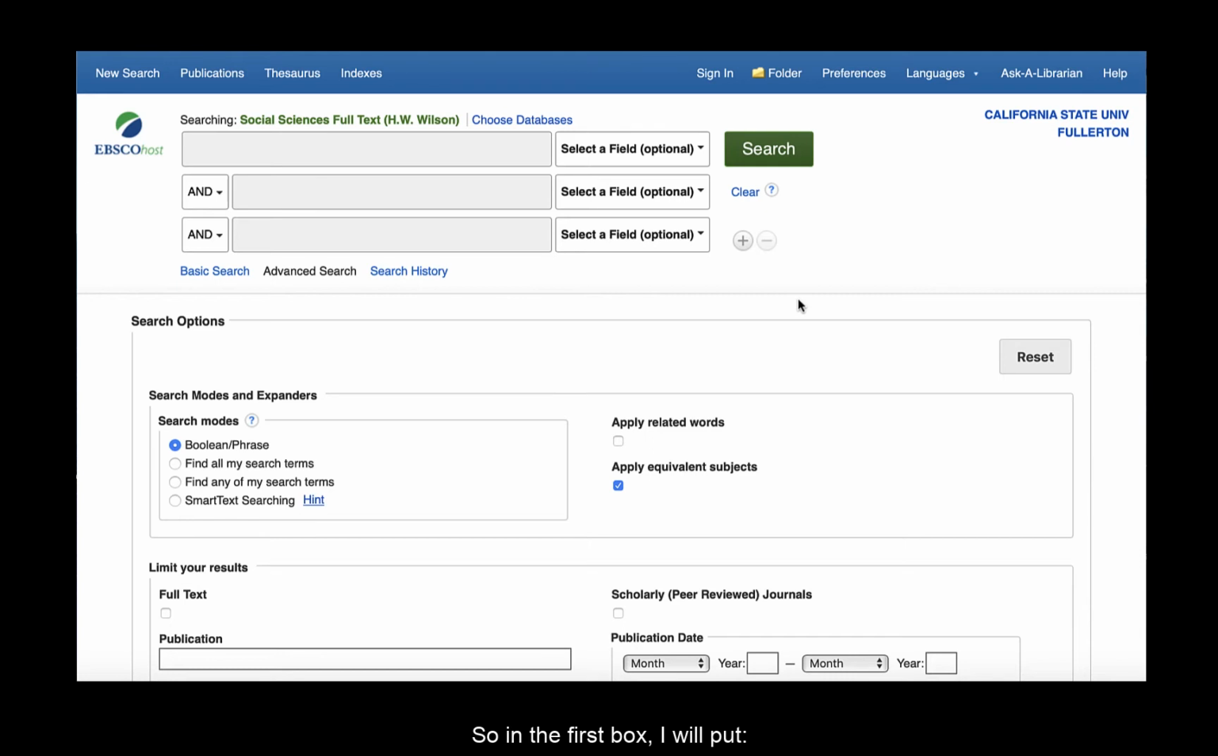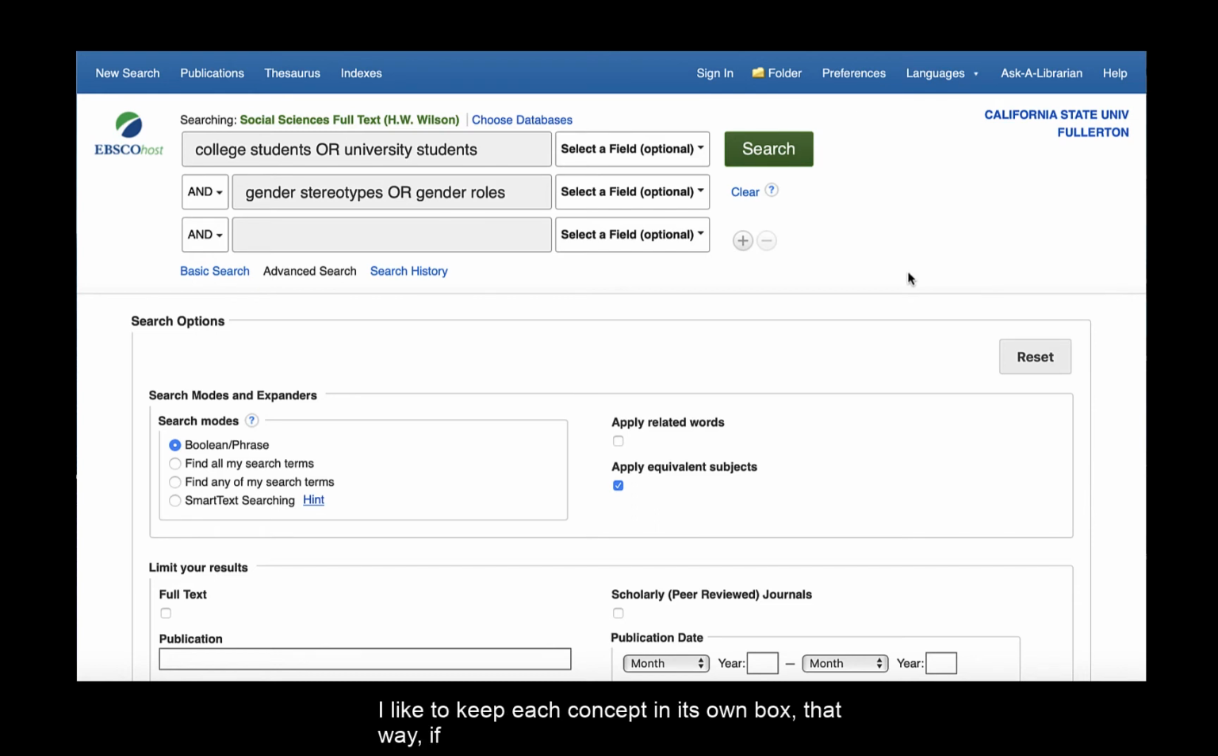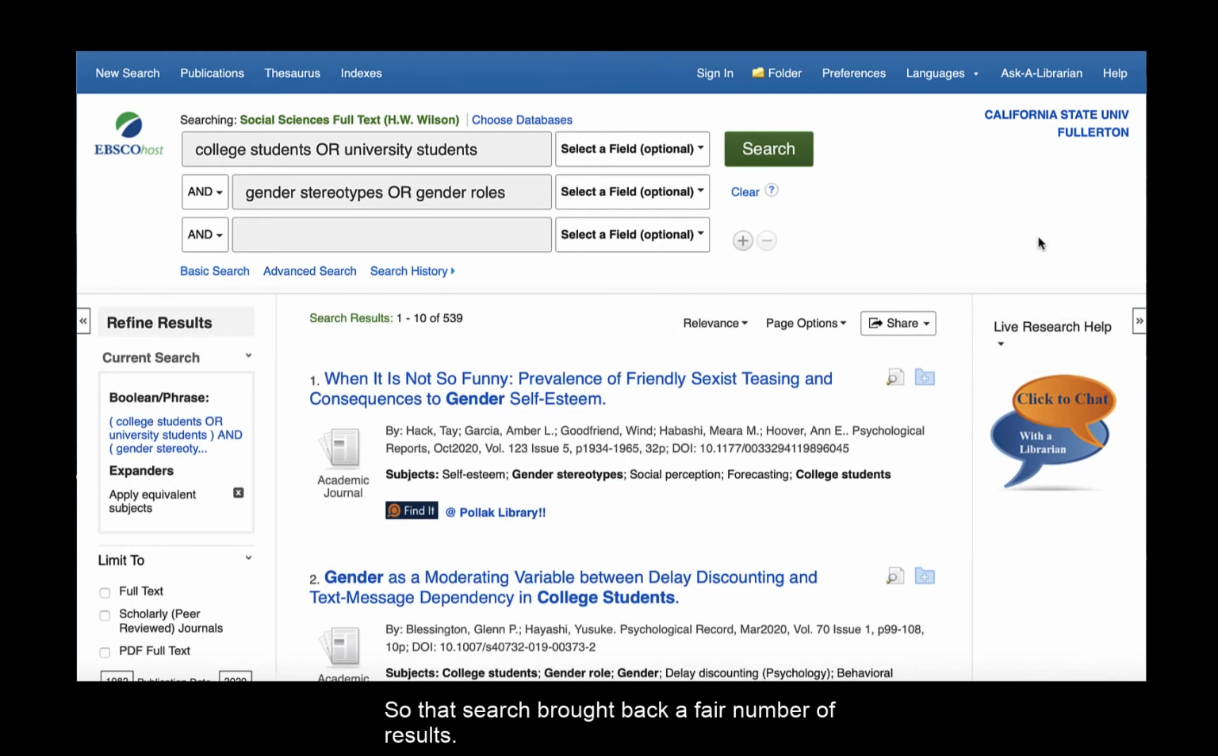So in the first box, I will put college students or university students. And in the second box, I will put gender stereotypes or gender roles. I like to keep each concept in its own box. That way, if I have to retool the search later, everything stays organized. Then I'll click Search. So that search brought back a fair number of results.